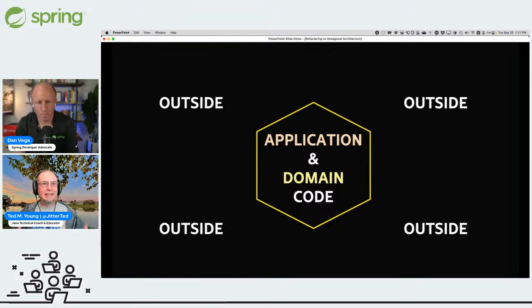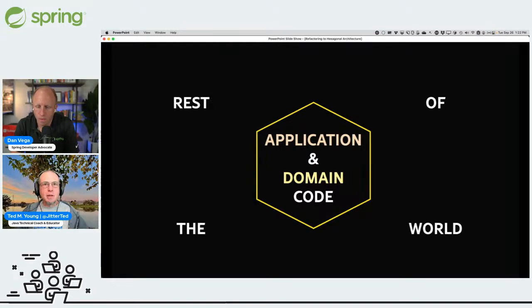And so inside the hexagon, this is the stuff that we can talk to the business about. We may talk to the business about UIs and persistence, but we're probably not going to go through database tables with our business folks. They just want to know, is it saved somewhere, or is it performant, or whatever. And so the rest of the world is what we need to communicate with.